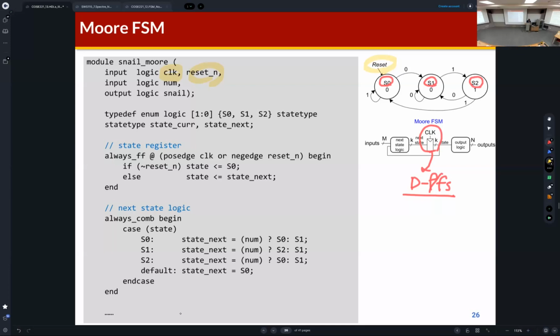And the input signal. What is the input signal? The input signal is num, which is the sequence of numbers. And I define the output as snail. Snail becomes 1 when it detects 0, 1, and 0 otherwise. So these are the input and output ports of this snail Moore FSM.